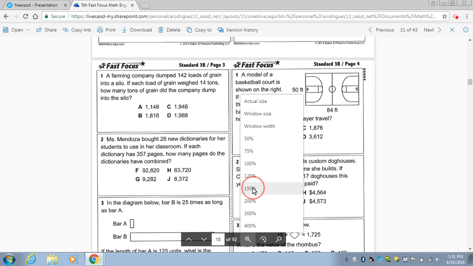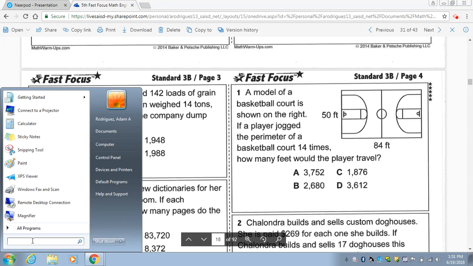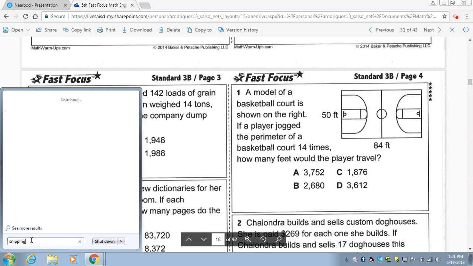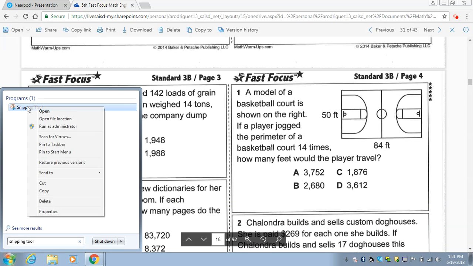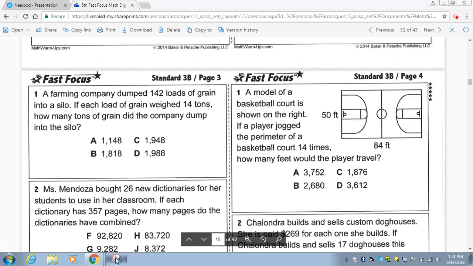Let's go 150. Yeah, it's a good size. So we'll zoom into it about this size right here. And what we're going to do is we'll come down to the start. And actually, you can type it here. Ours is already showing there in the taskbar, but I'll write in snipping tool. And there is our snipping tool. I usually like to right-click on it, and I like to pin it to the taskbar, so that way it's already here for us. So we'll click on it.